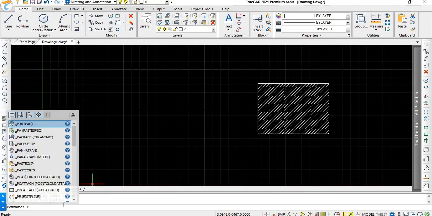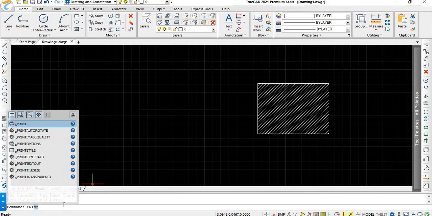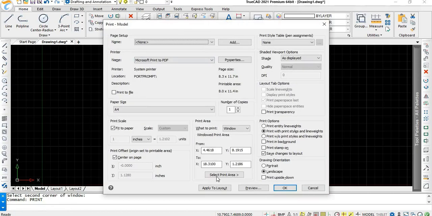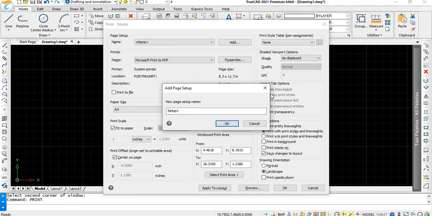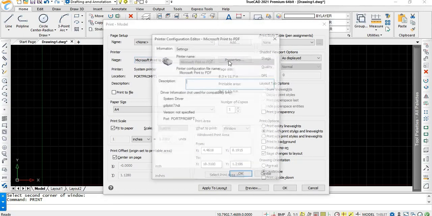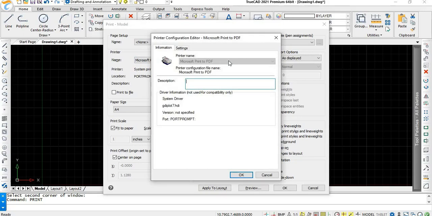Print. This is our print dialog box where you can add page setup for the printer by providing a name and clicking on OK. Select the printer you want and you can modify the printer properties like paper size, resolution, orientation, etc. with the default page setup by using these properties.